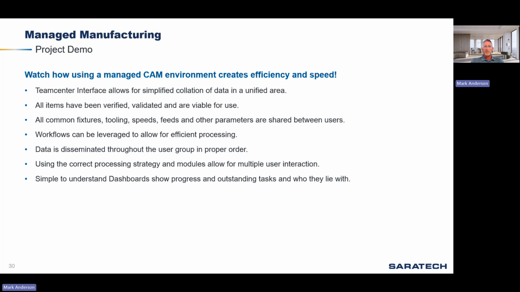Using a correct process strategy and modules allows for multiple user interaction. And I'm going to be showing this in detail because this is a lost piece in industry. I think it's a very important module that does not get used by a lot of people. A lot of manufacturing companies think I only manufacture, I don't design. That's true, but you also develop fixtures, and so you do a lot of designing. And then sometimes you manipulate parts to get better tool paths, which is also designing.